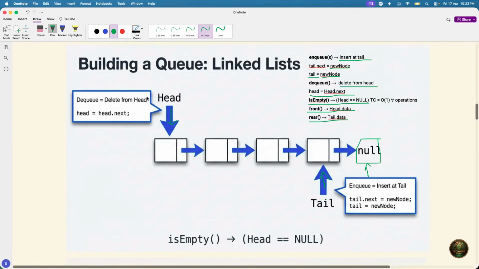So deleting or dequeue will happen from the head by using head equal to head.next, and inserting or enqueuing into the linked list will happen at the tail, where you will first initialize the new node, second you will do tail.next as the new node, and finally you will assign the new node as the new tail. And now your new node will start pointing to null.